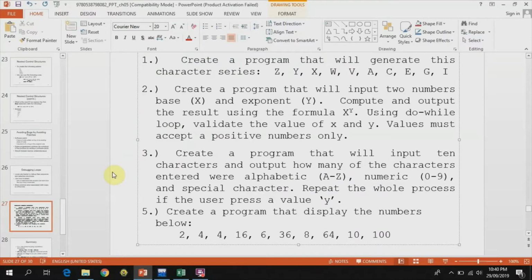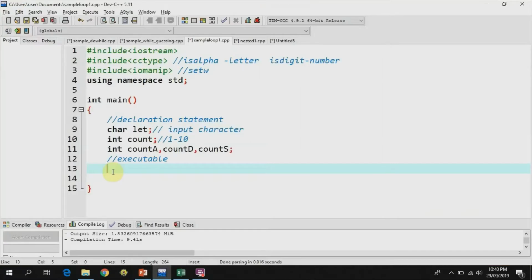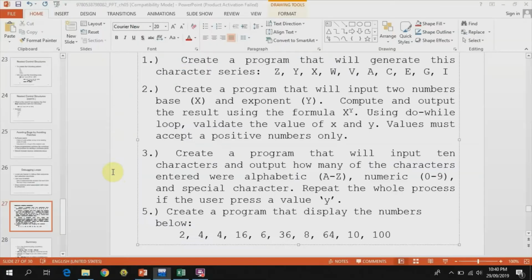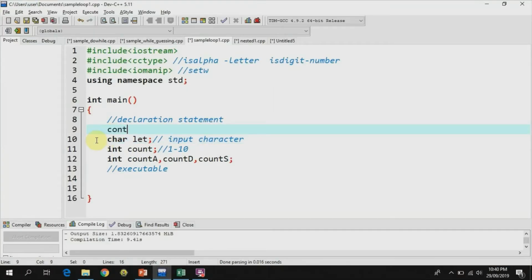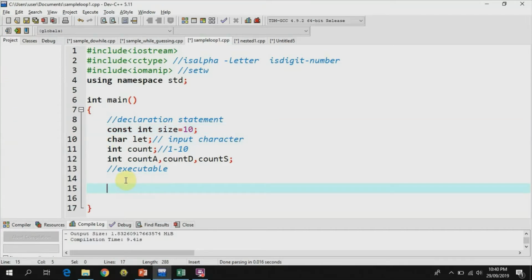Okay, so again, I'm going to use a for loop. If you do not want to use a for loop, you may then use the while loop. So for me, I'm going to use the for loop solution. Since I need 10 input characters, I'm going to include const int size equals 10, since we're going to input size 10. Then I'm going to prompt the user to input 10 characters.